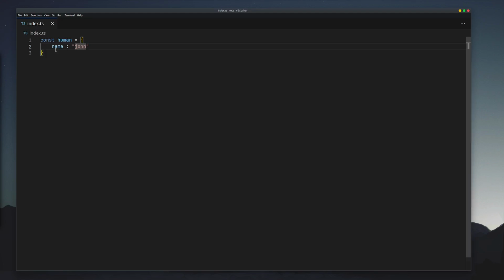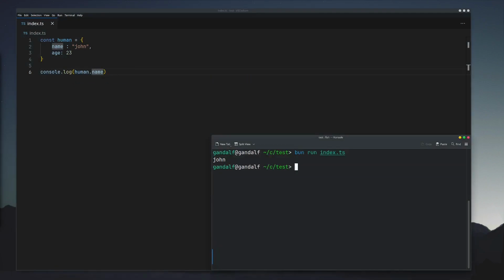So we just state the name of the object and the key, name, and the value John. And of course we can give our human more values like an age, and this can be a different data type, of course, like 23. And now if we want to index our human, we can just state human.name, and if we print that to the console, we can see that we get John.